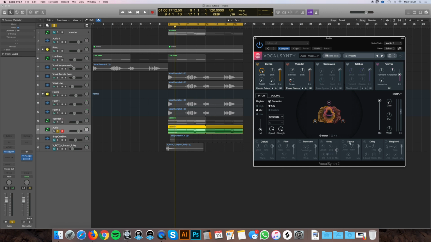What we like to always do is add a chorus effect. It'll instantly take away the harshness that you get with the vocoder, and it'll also spread the sound a little bit more. So with the chorus, we usually just turn it on and it sounds all right.